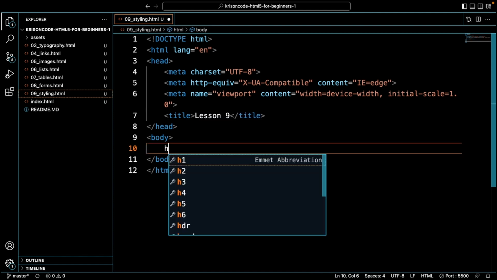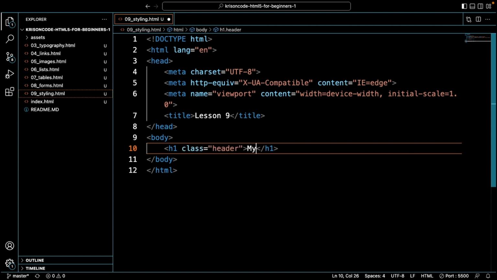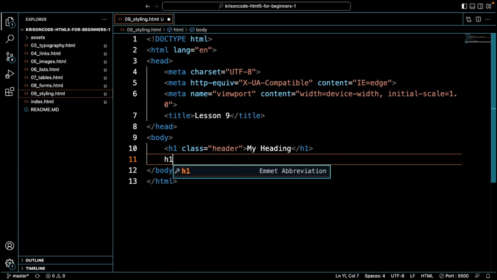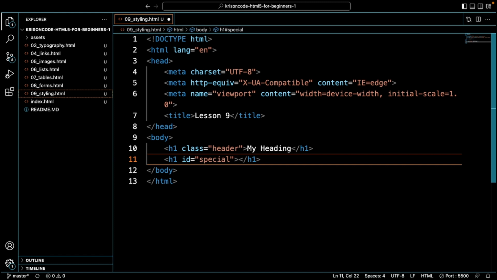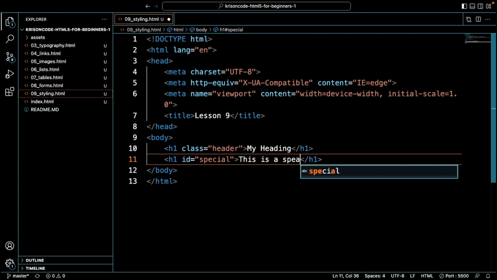In the body, let's create an H1 tag with a class name by using a dot. And the class name we'll use is header. And we'll say my heading. And then let's create another H1 with an ID of special. And we use the pound sign for the ID. And we'll say this is a special heading.